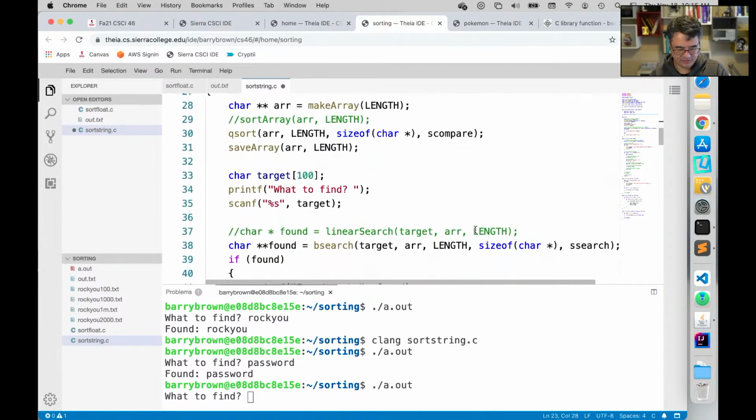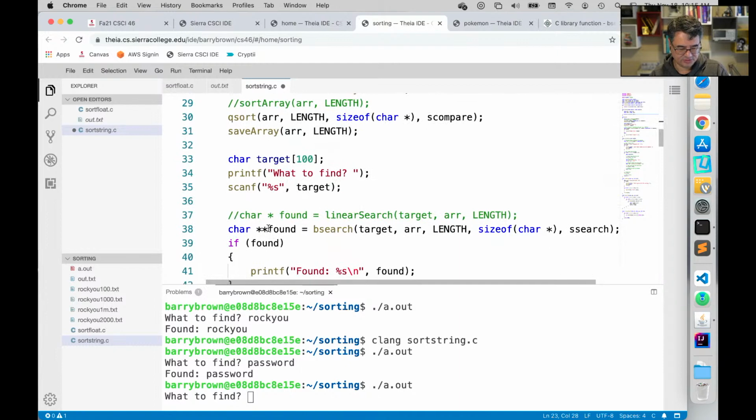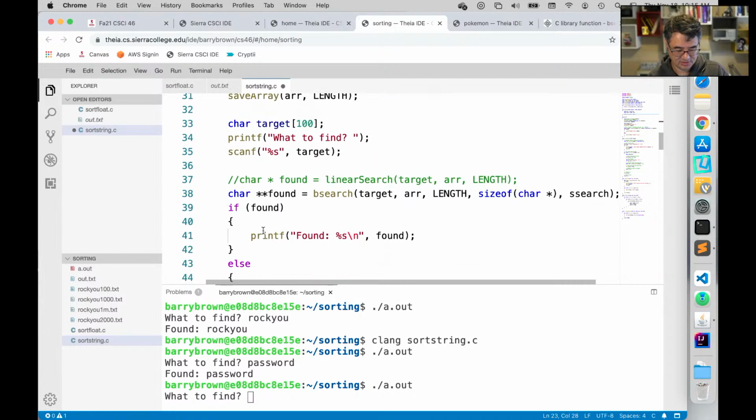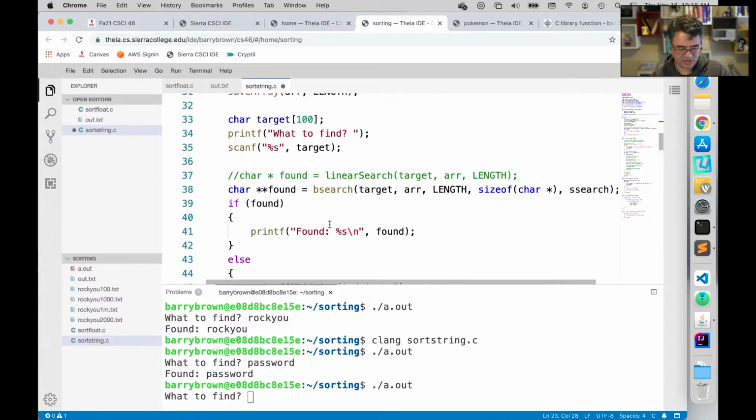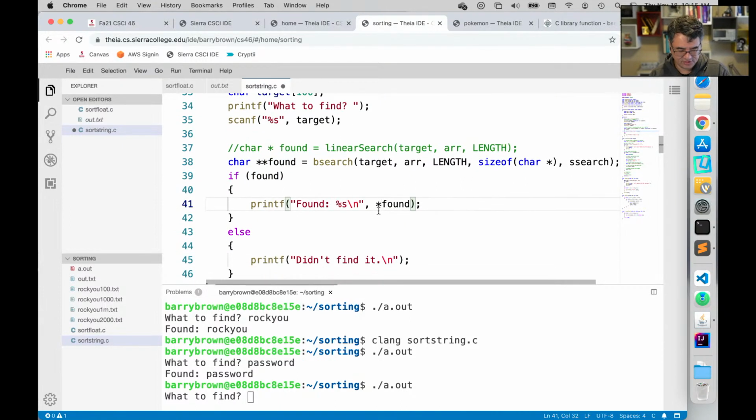Okay, so down here, binary search returns a pointer to the thing that it found, so a pointer to a string. So in order to print out what we found, we need to dereference it because we need to pass in an actual string, not a pointer to a string. So that's the only difference that we have to do here.